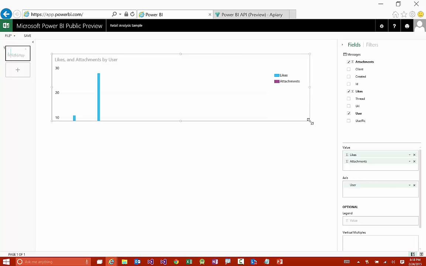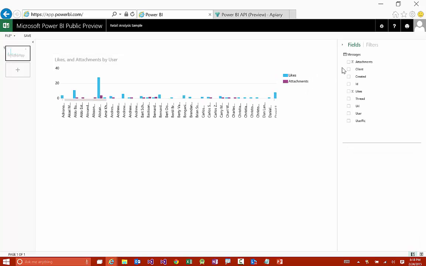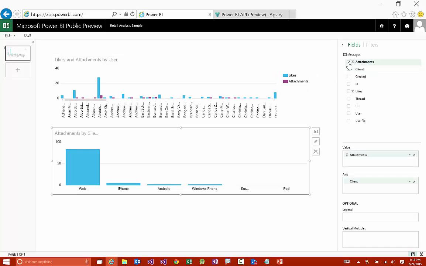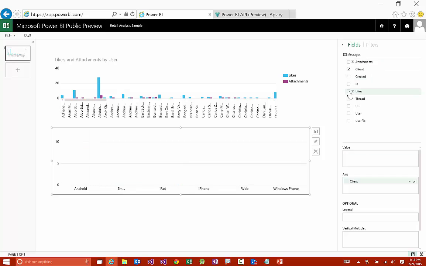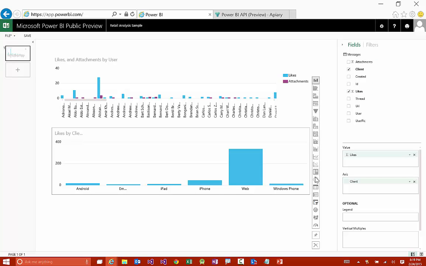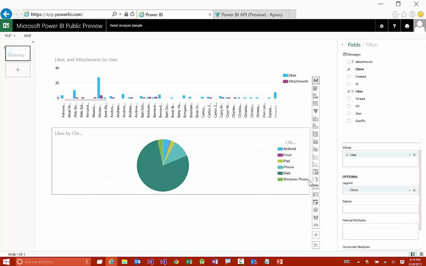The other thing I might want to do here is look at the client they used by the number of likes. So we'll look at client by likes, and we can change this report to maybe a pie chart. And this is showing us what client was used to actually interact with Yammer within that group.